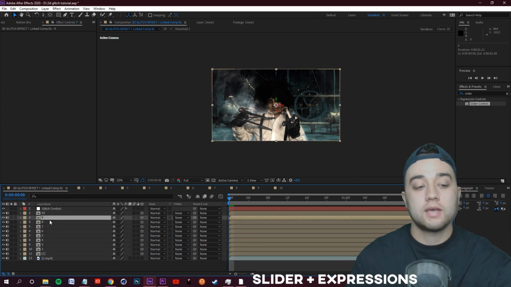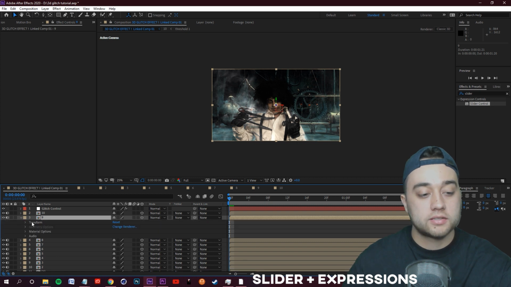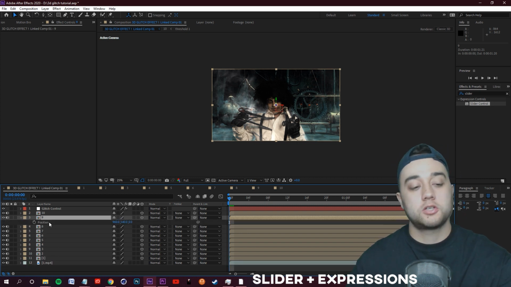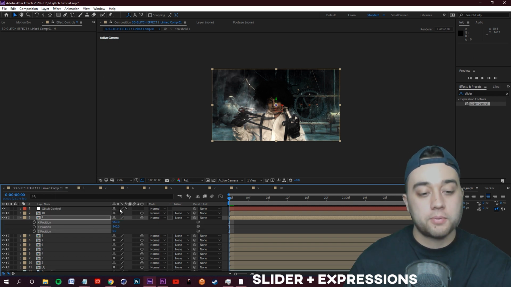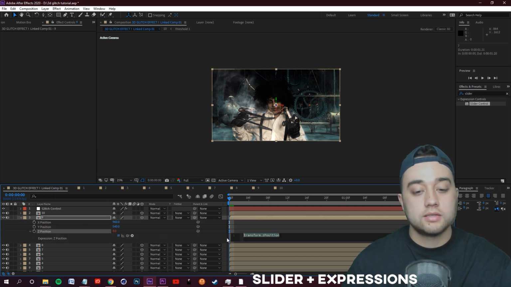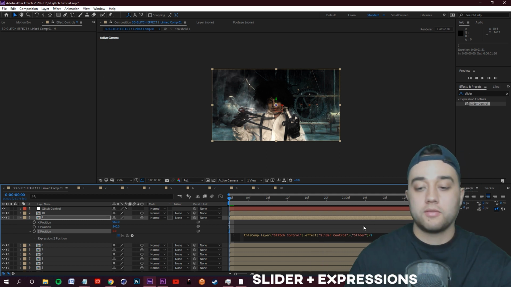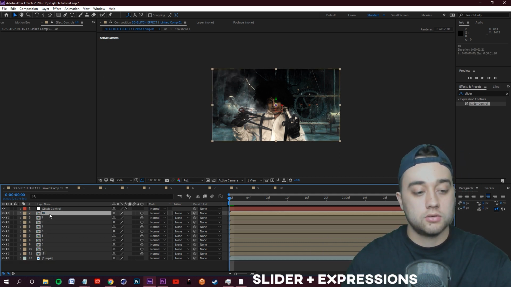Quick little tip, if you want to save some time while doing this, if you don't want to open this up, open transform, you can just select the layer, click P, it'll open up position, then you can right click, separate the dimensions, Alt click the Z, and then repeat. Just paste the expression, times 9, and then we're going to do the same for layer 10. We're going to do times 10.